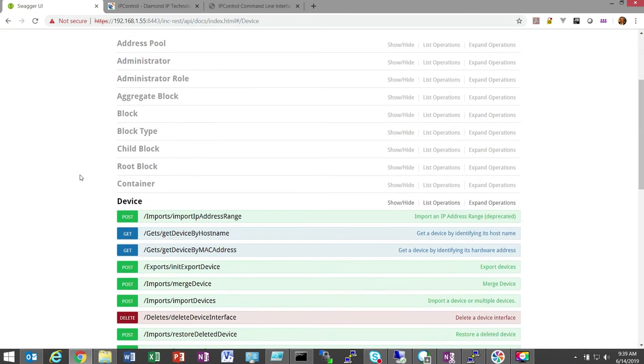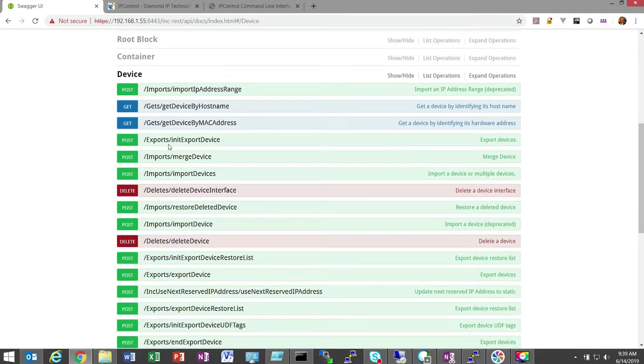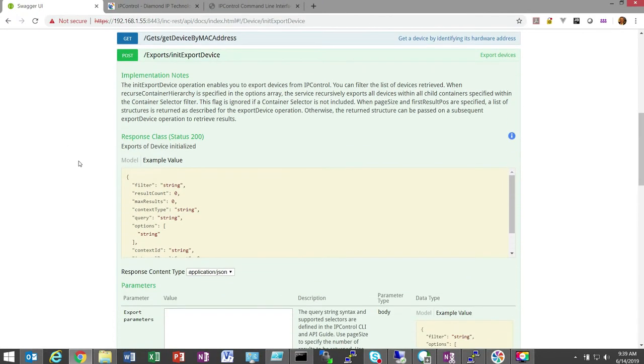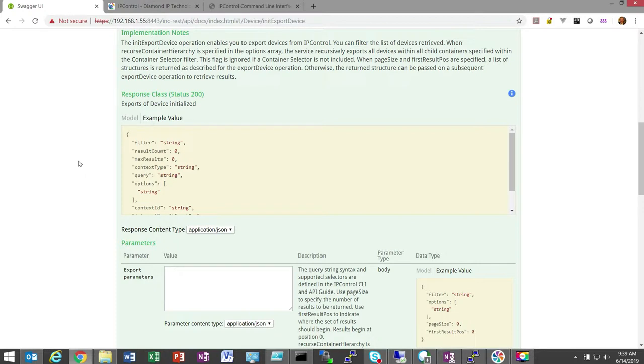And then to move on here, let's go into the export. Now in the init export, I mentioned previously that SOAP XML is a 3-step export.